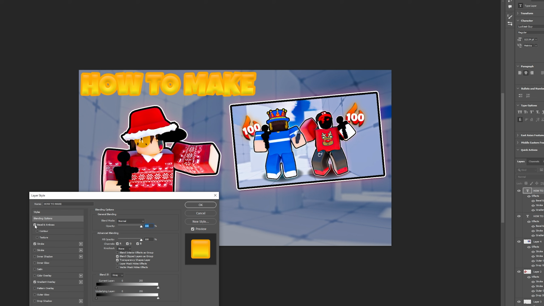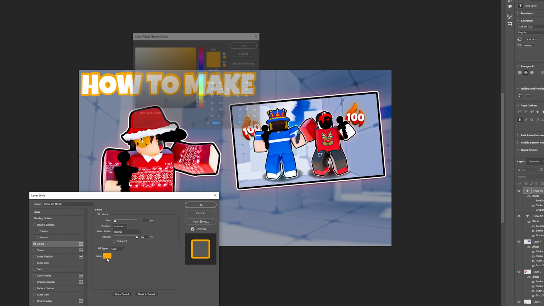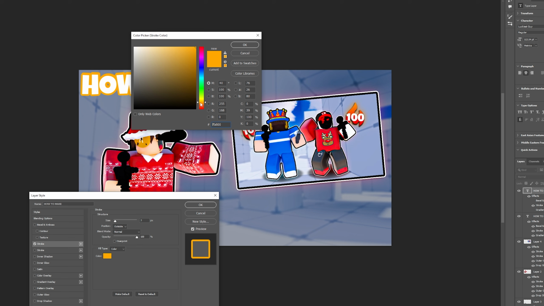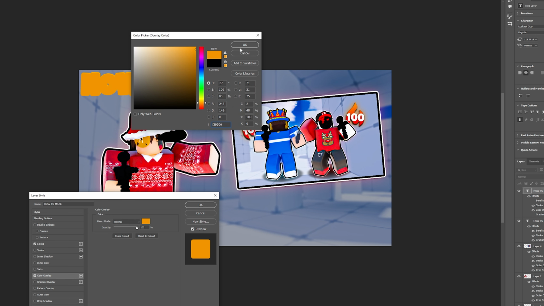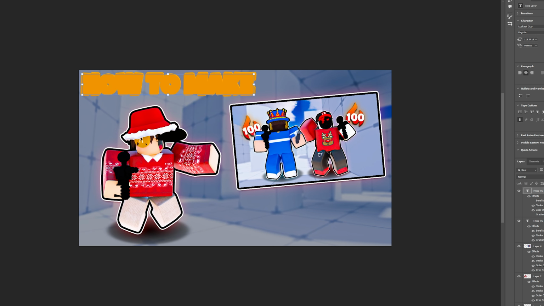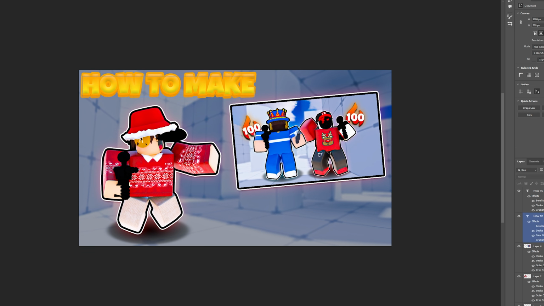Now for the second one, you want to take away the bevel and emboss, take away the gradient, and change the color to be a little bit darker, just a little bit. Now we're going to copy this number. We're going to go to color overlay, paste it in here, and drag the second layer under the first one, and move it down a little bit. As you can see, it works like a shadow.